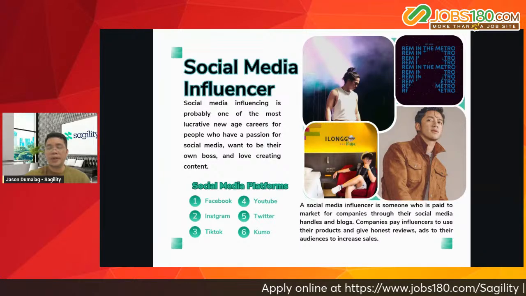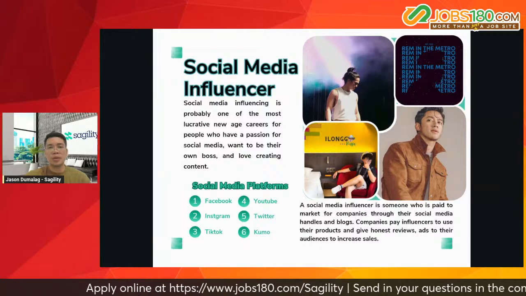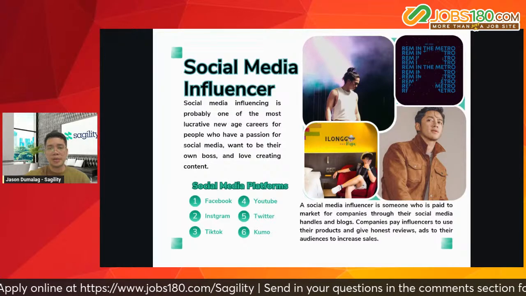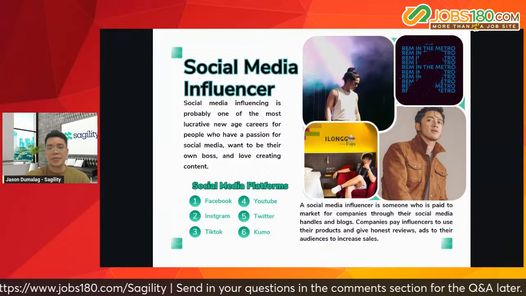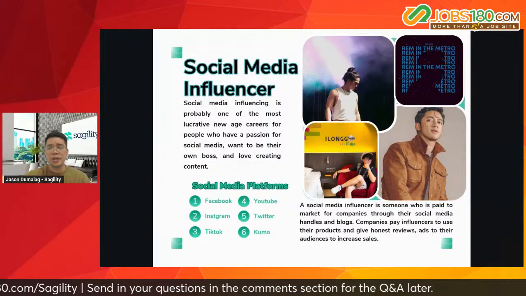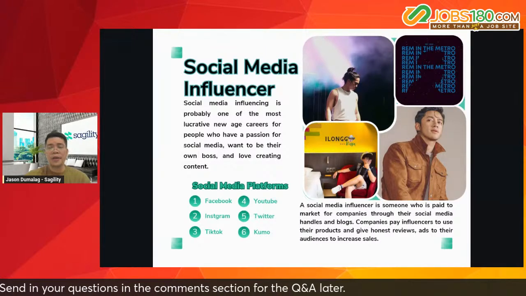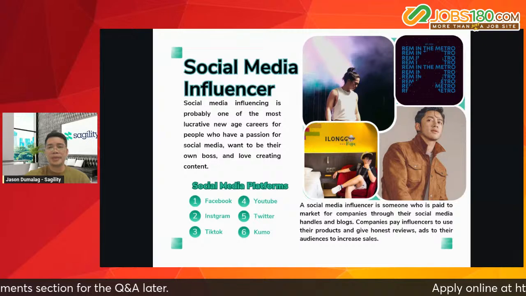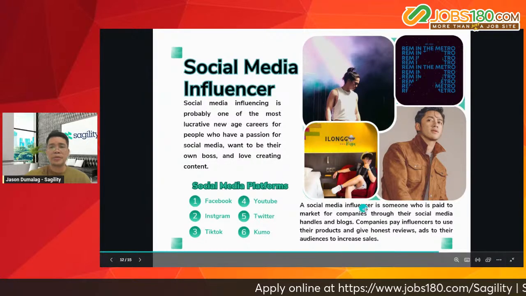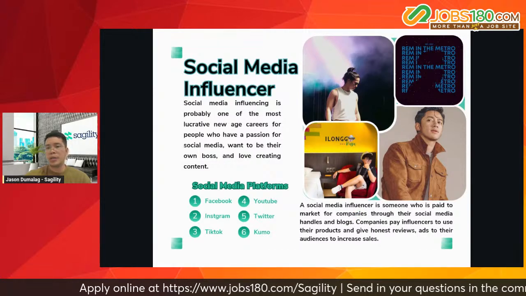We have social media platforms wherein you can do social media influencing. One of the famous ones is Facebook. Well, of course, we all know how Facebook works, right? And we have a lot of influencers that we follow. So in this picture, I have shown you the local influencers we have here in Iloilo.